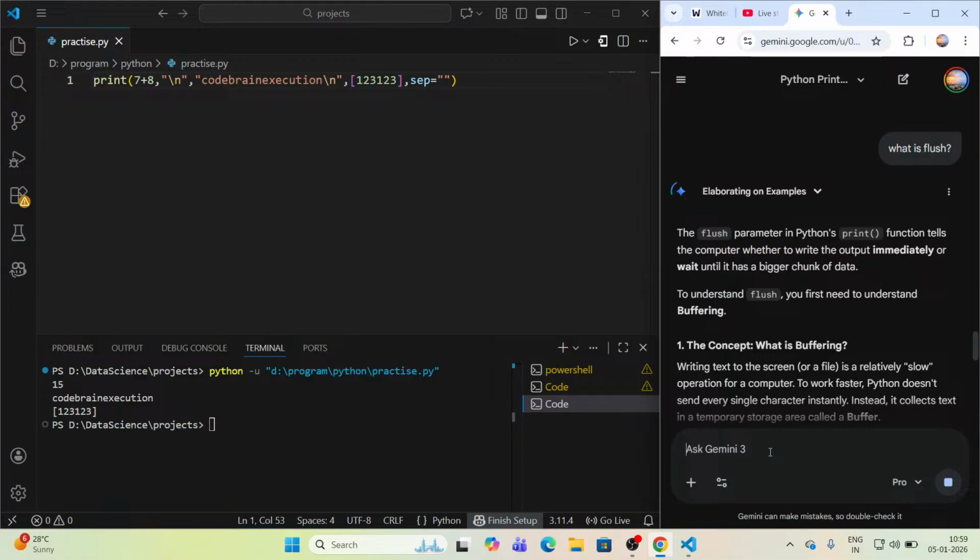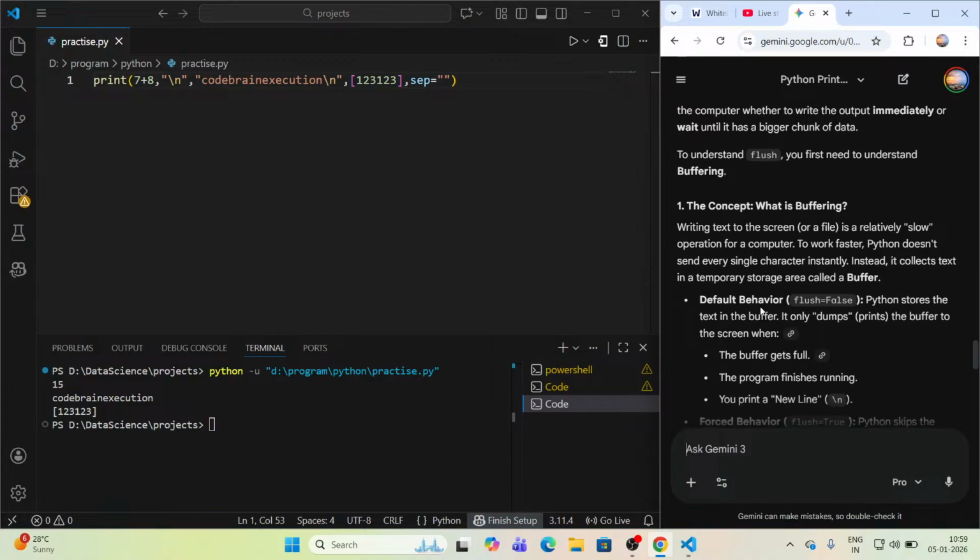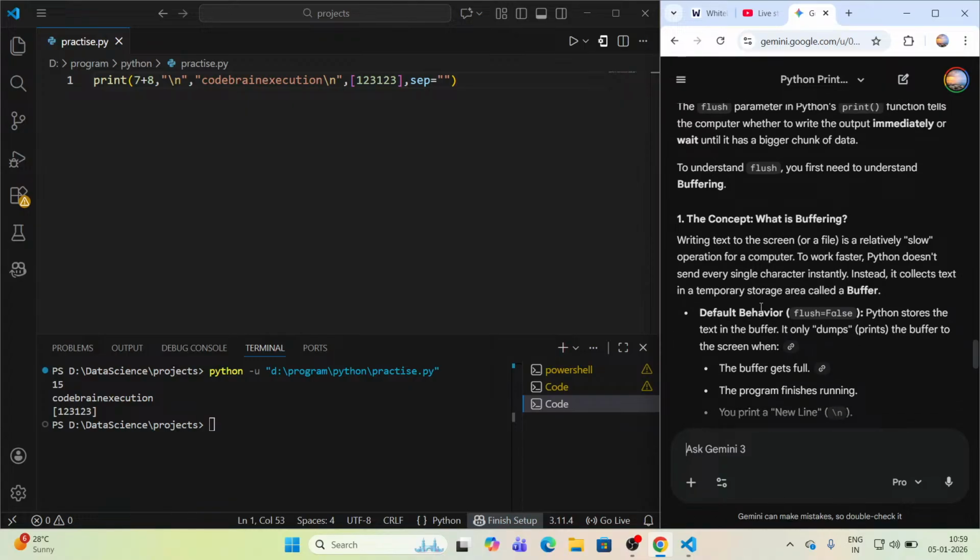To understand flush, you first need to understand buffering. That's great, guys. Flush is something of a higher level concept, I think so. I'm not sure. So it's something like it will print a large amount of data. Okay, let me learn buffering.